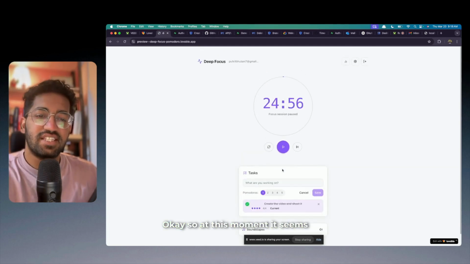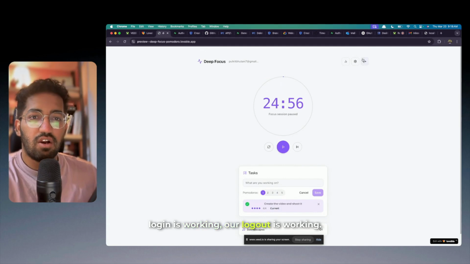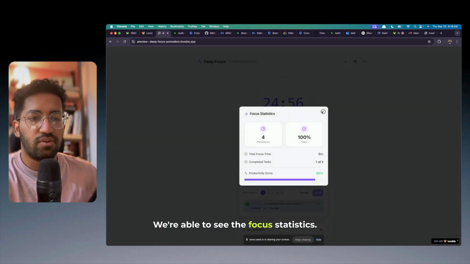Okay, so at this moment it seems like our tasks section is working, our login is working, our logout is working. We're able to see the focus statistics.